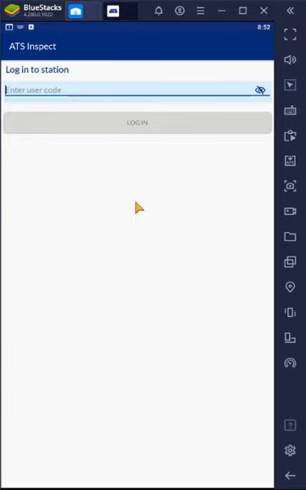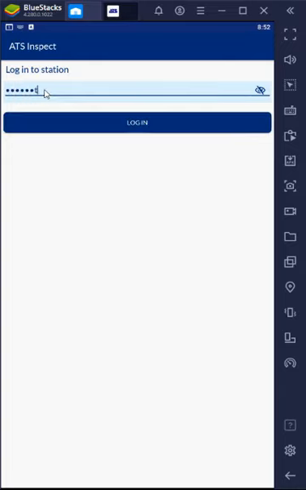This is our new mobile application that replaces the old Windows CE checklist application. This one runs on Android, obviously. It can run on a phone or a tablet. And in this case, for the recording purpose, I'm running it in an emulator called BlueStacks. So without further ado, let's get going.